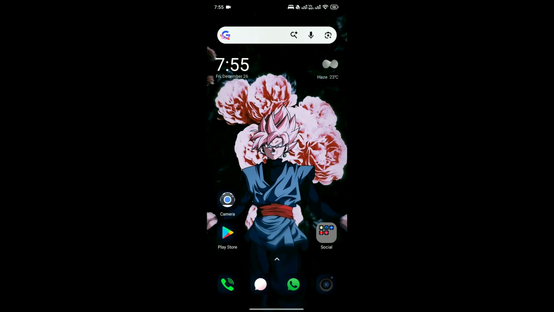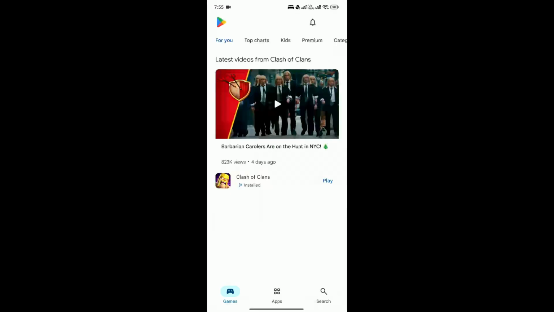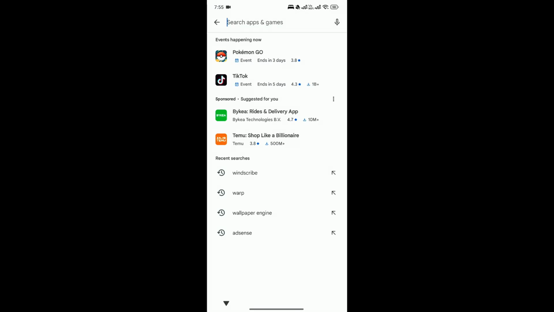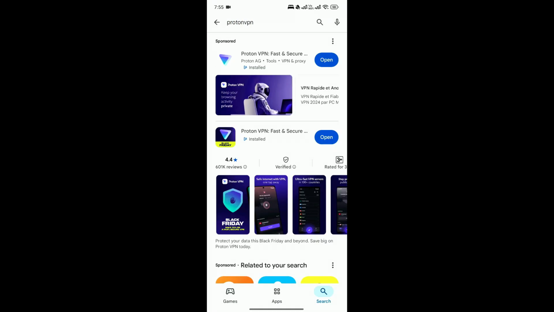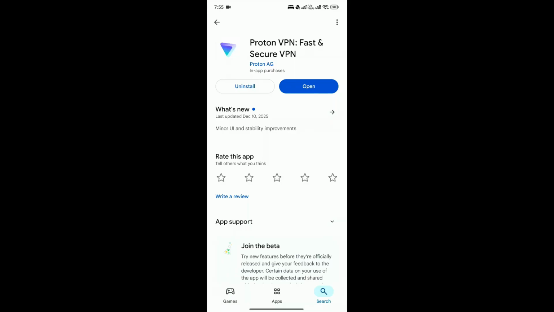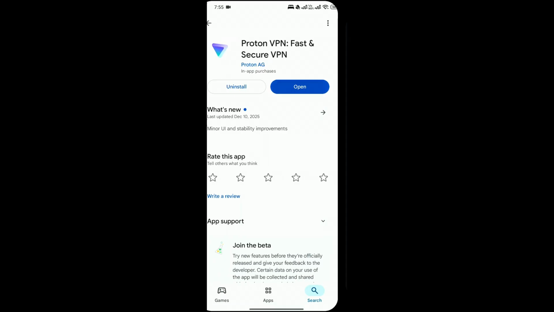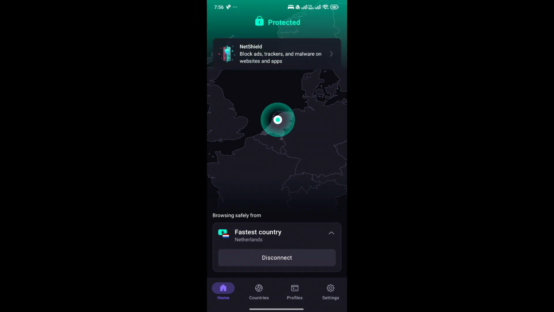So first off, you're going to open up your Play Store and here you're going to search for Proton VPN, and then you're going to click onto this first VPN, Proton VPN. You're going to go ahead and install it, and once it's done installing, you're going to open it up. And here you're just going to click on connect and then it will find the fastest country for you.